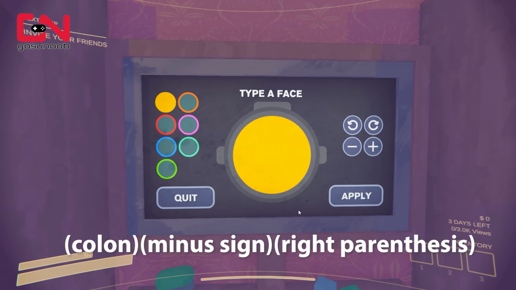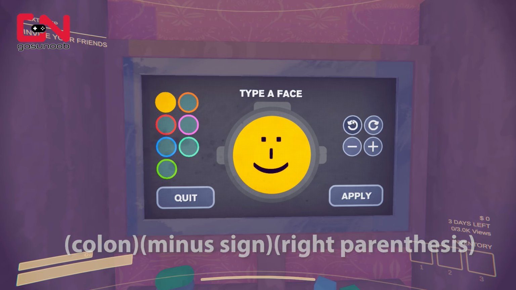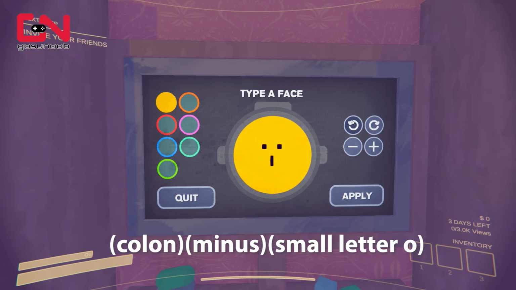I'll be showing you here some basic text emojis you can use to customize your character and look cool in front of your friends and in your Content Warning videos. Additionally, I'll demonstrate advanced techniques for creating special characters and unique faces for your avatar.